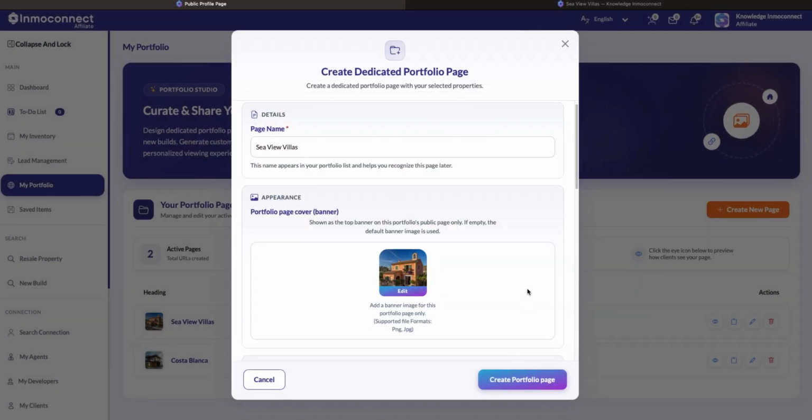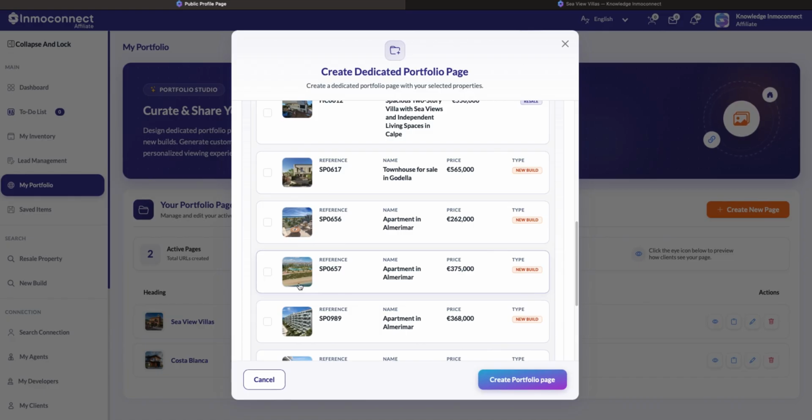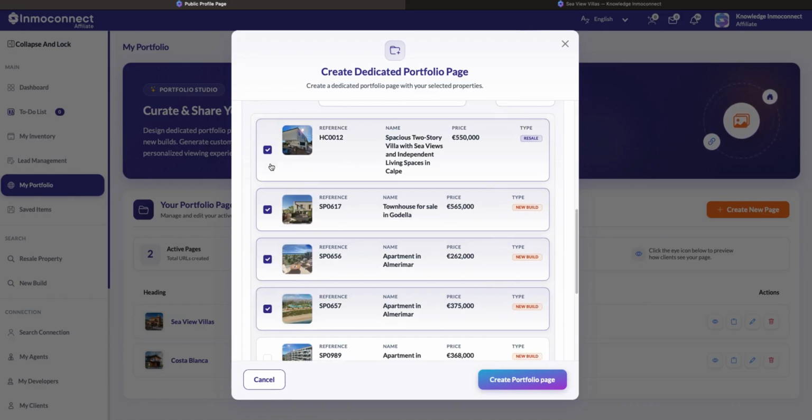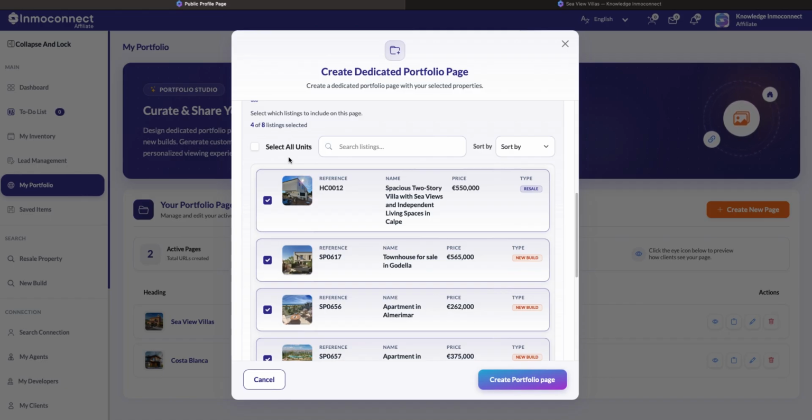Now select all the properties you want on the portfolio page. Select all the properties you want to display in the portfolio. In the top above the properties, you can use the following options. Select all units. This will select all units. Search for a specific listing by using search listings and sort by to select in what order they are displayed. Save the portfolio by clicking on Create Portfolio Page.